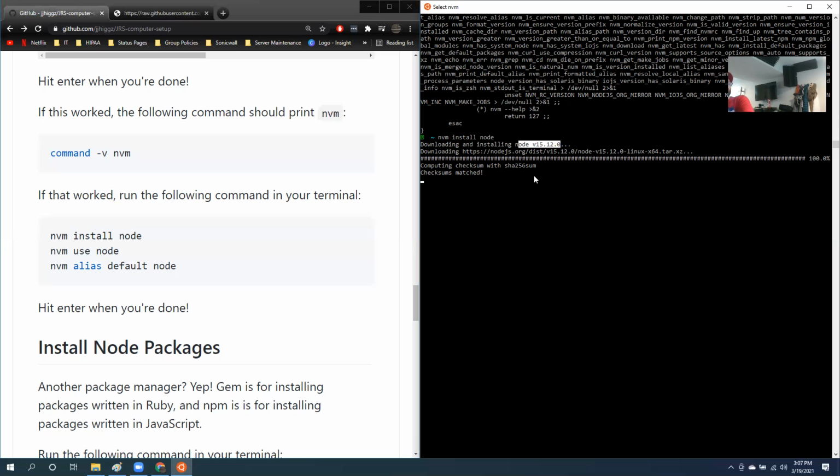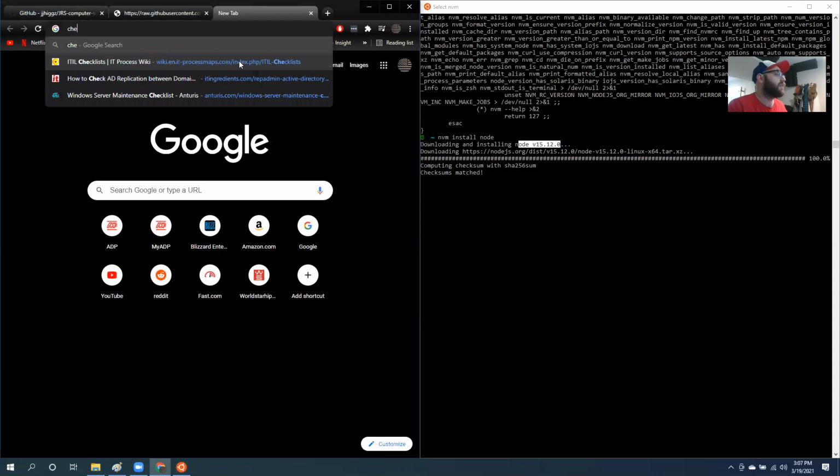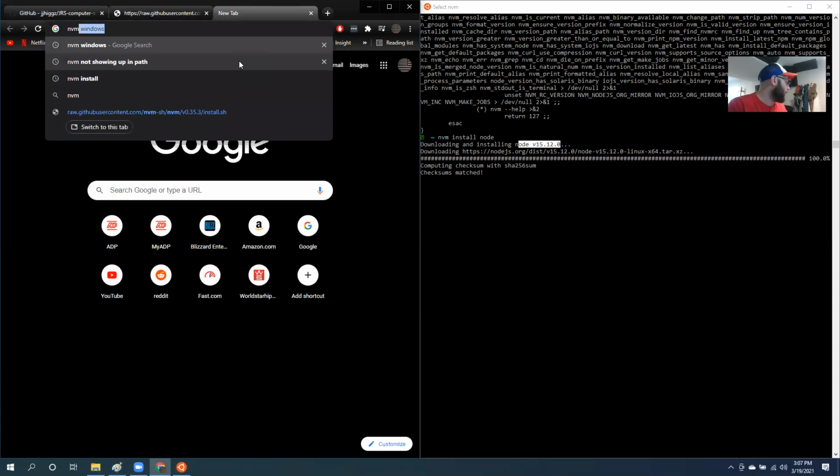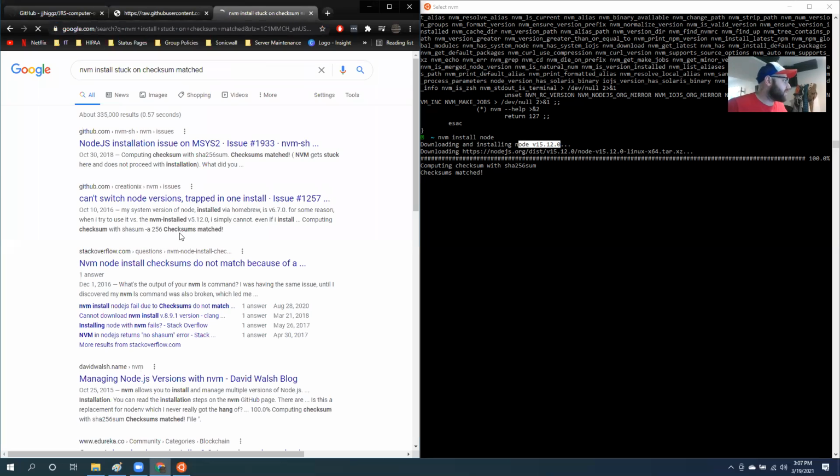Okay, so I'm a little concerned that this thing is stuck. So the timer went off. What I'm going to go ahead and do is Google this problem. And if I find something that works, we're going to throw it in the README. I'm going to type in NVM install stuck on checksum matched. Let's see if that works.